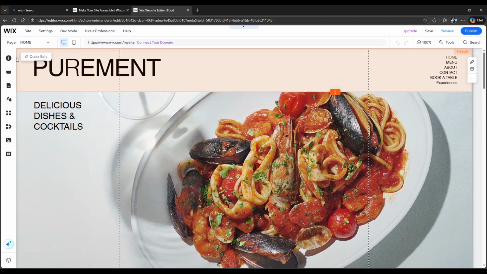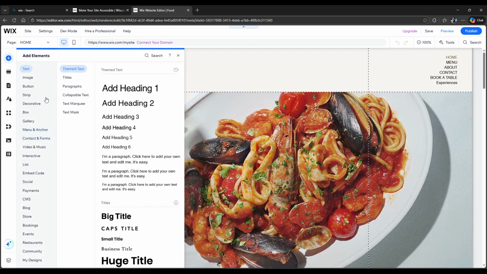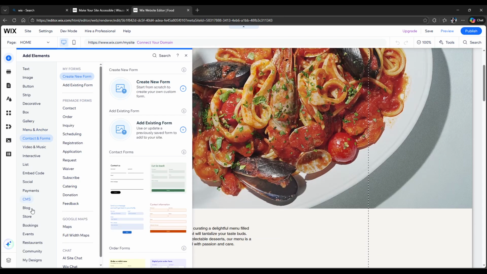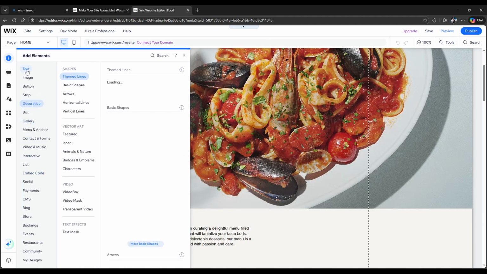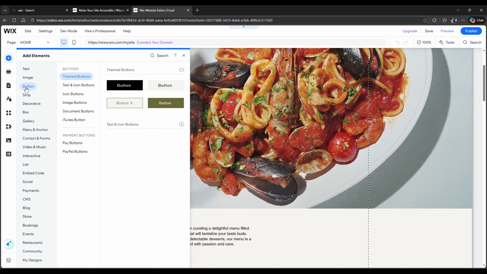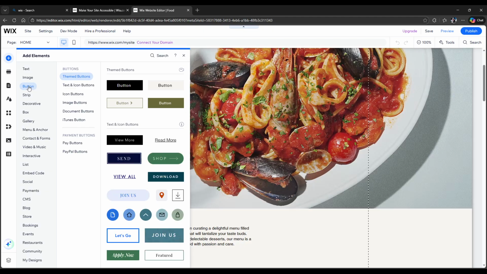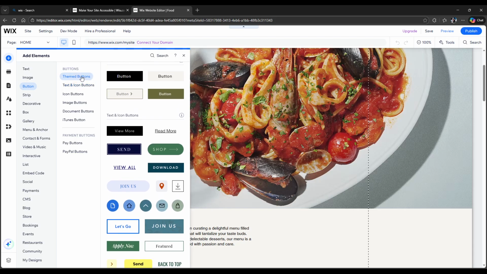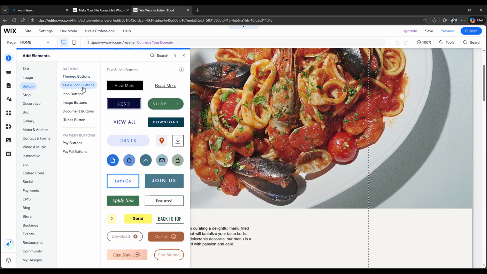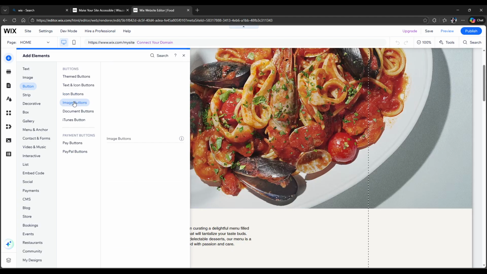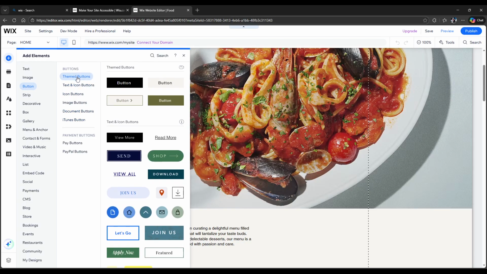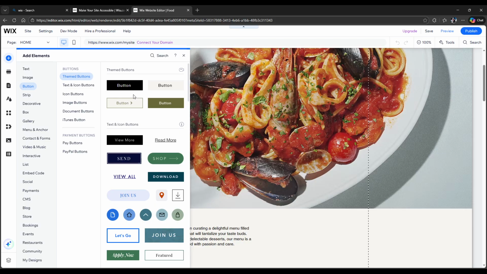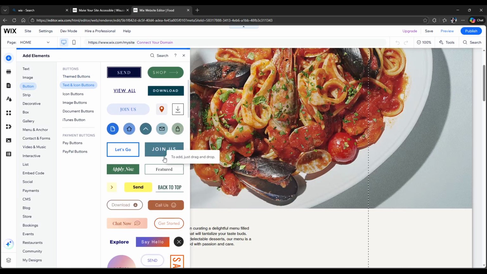As you see, guys, we have this add element button. We're gonna tap on this. As you see, we have many other options, including embed code, social, payments, my designs. Let's tap on this button area. So we have the theme button, text and icon buttons, icon button, image buttons, document buttons, iTunes, payment, and every other detail.